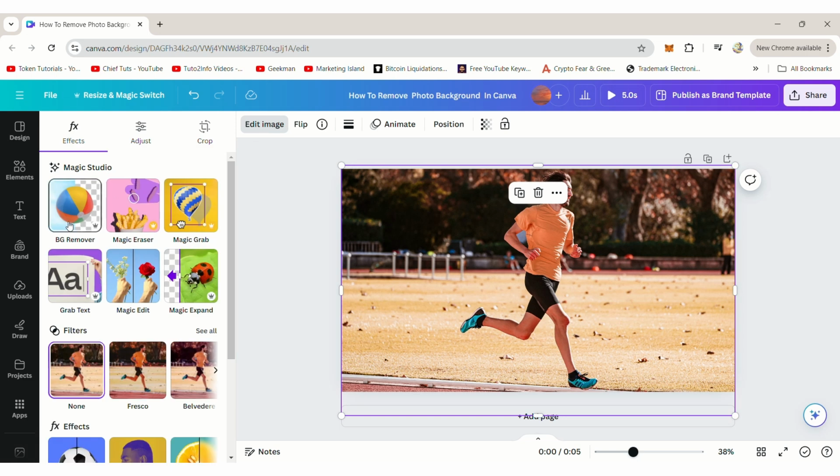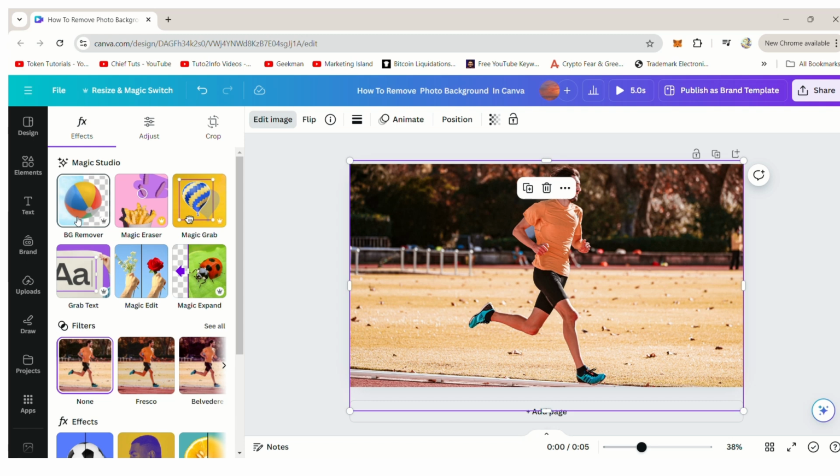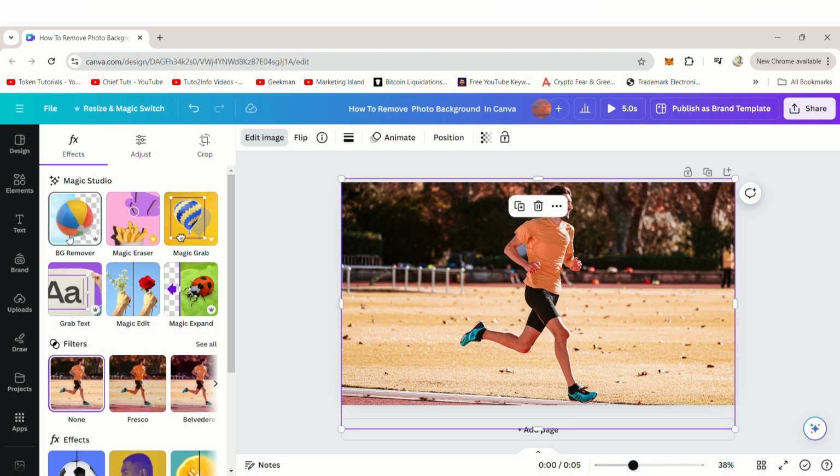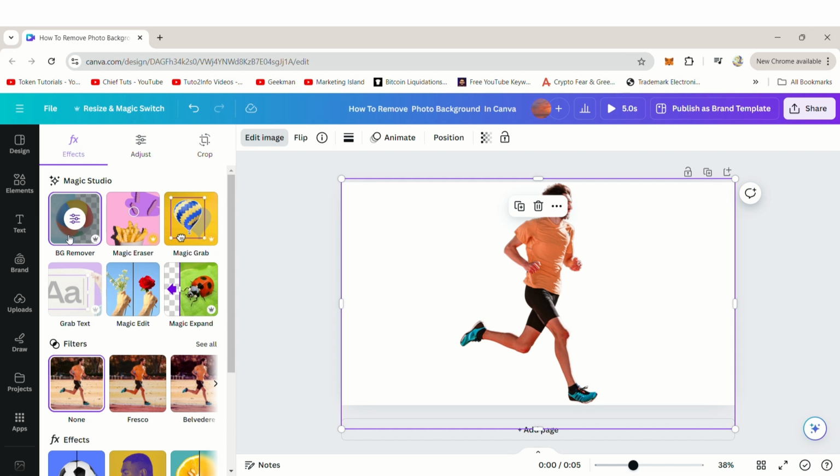This will bring up a variety of image editing options on the left side. Look for the option labeled BG Remover, which stands for Background Remover, and click on it. As soon as you do, the background will be instantly removed, leaving the photo with a clean white background.